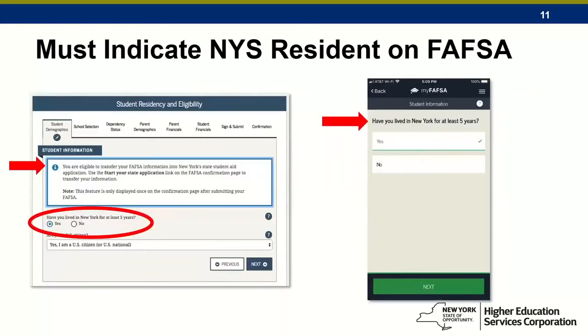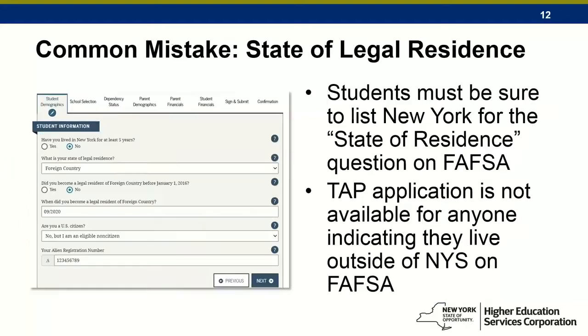So we're going to talk about the link that appears on the FAFSA confirmation page, and that's contingent on the student indicating on their application that they're going to meet the qualifications to be a New York State aid recipient. The very first one we're looking at is whether or not they've indicated on FAFSA that they're a New York State resident. We saw that before in the earlier session where we were going over FAFSA, how to indicate you live in New York. And this is also a snapshot of what it would look like if the students are applying on the FAFSA mobile app, which is My FAFSA.